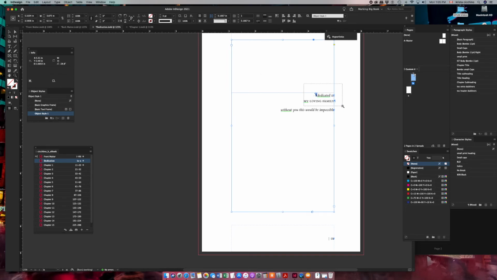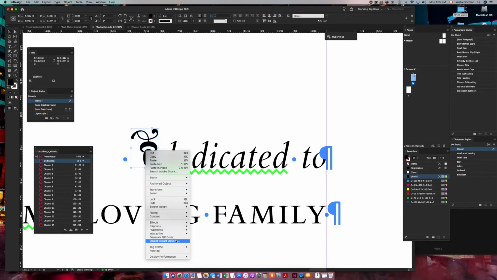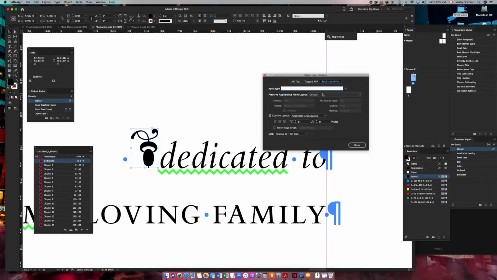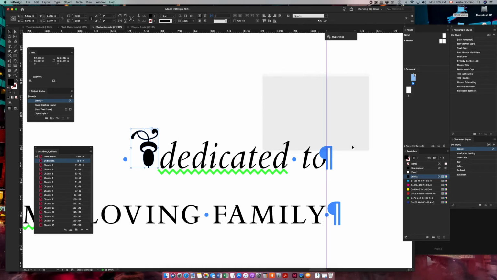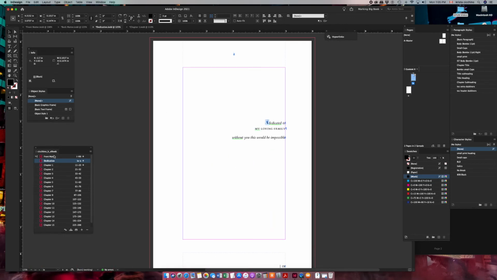Let's look at this glyph. Remember, we're going to change that to a PNG relative to text size, and done. Okay, let's test this out.